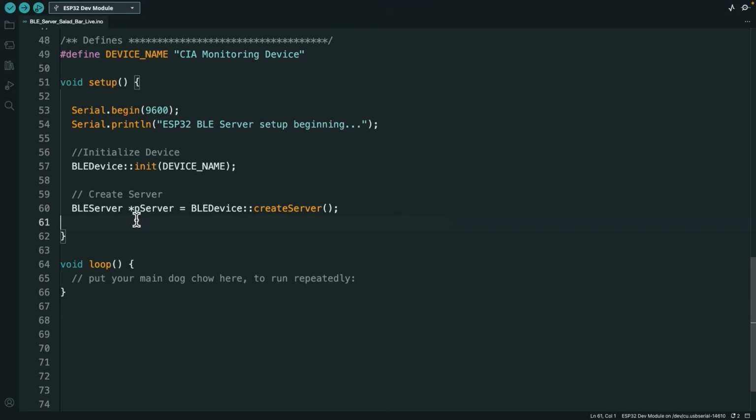It is a pointer, and it is going to hold the address of another variable. Well, what is this other variable? It is going to hold a server. So it's going to hold basically the address of a server, and that server is getting created by this BLE device that we initialized back here.